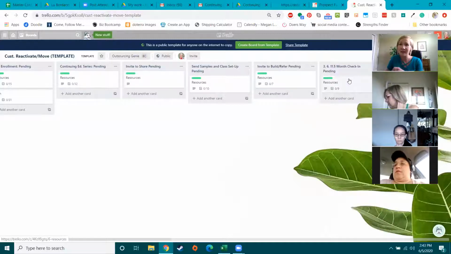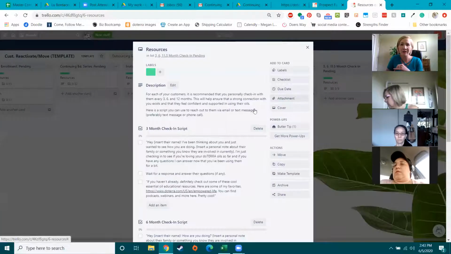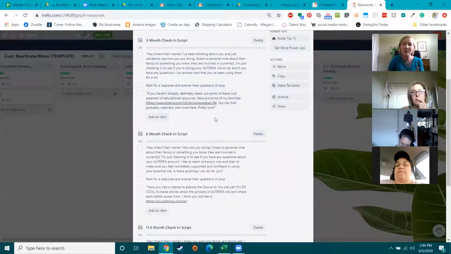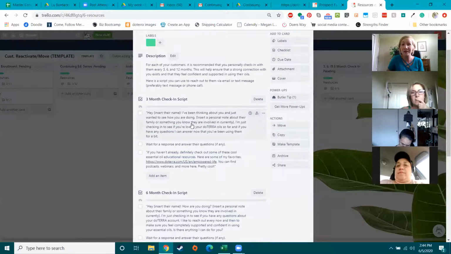And your 3, 6, and 11-month check-in, my intention here is, we know that people, if they don't get regular touch-ins and check-ins, they're going to fall off and they're not going to be fully supported. And so around 3, 6, and 11.5 months, I've included some scripts that you can reach out to your customers and say, you know, how can I support you?